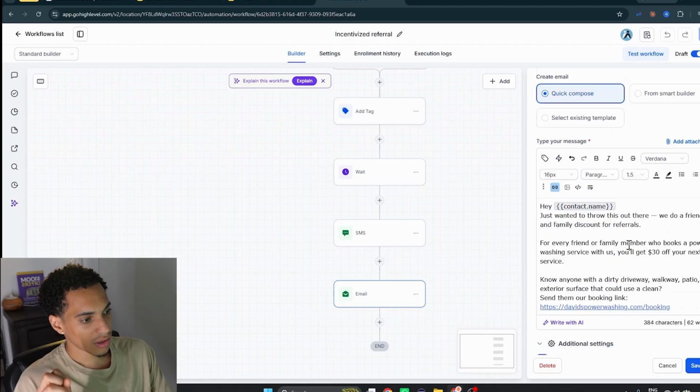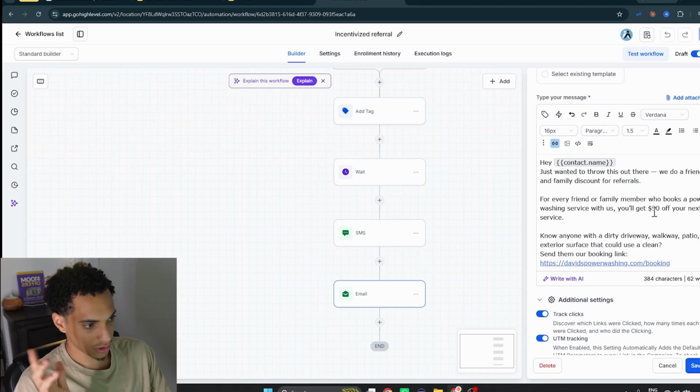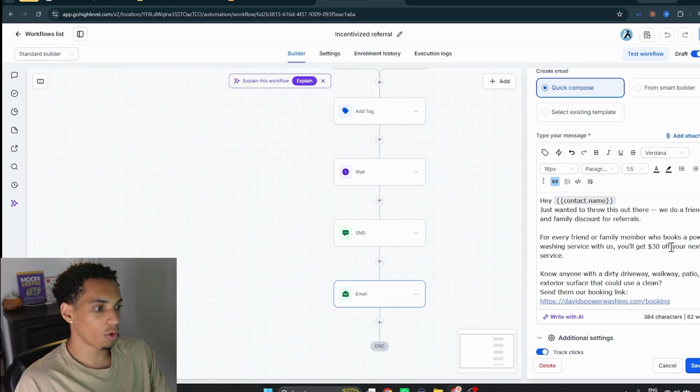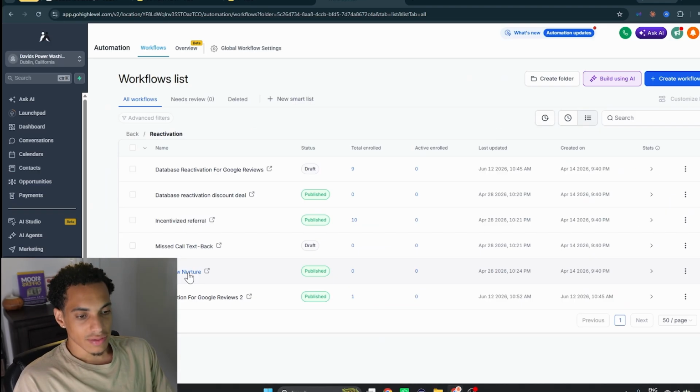And then for the email, again, something very similar, same thing. You'll get $30 off your next service, yada, yada, yada. Or you can just say you'll get $30 gift card to Steakhouse. I actually recommend doing that. It's a lot better. Now, next is no-show nurture.